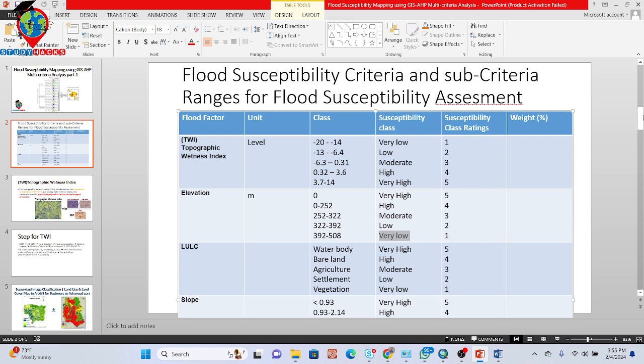And also land use land cover. Mainly water body. Water body is high susceptibility of flood. Suppose river, canal, or any lake where water is available. So this water body is high susceptibility for flood. Then barren land high, agriculture moderate, settlement low, and vegetation very low. Also, you can see the slope.